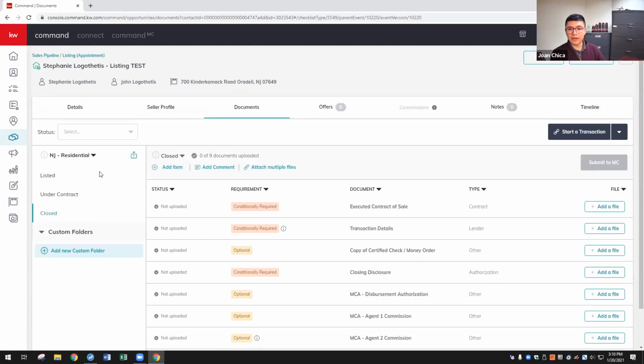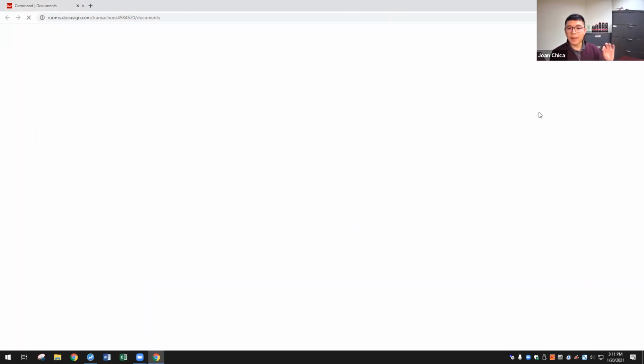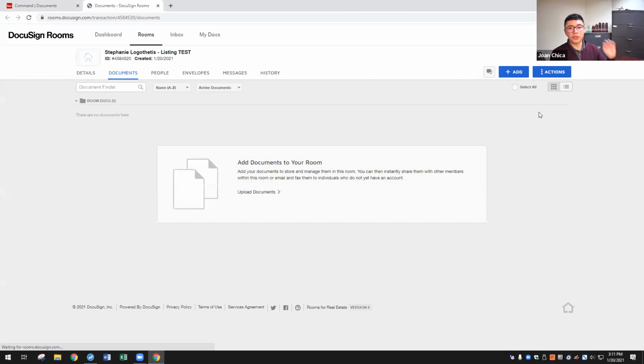So after I select the appropriate checklist type, I'm going to go ahead and click at this arrow that says start a transaction. It's going to provide you both options. From now on, always choose DocuSign. And what you'll notice is Command is going to take me directly to that room, or what we used to call loop, directly to that room in DocuSign. So here it is. This is the room in DocuSign. It's named the same way I named my opportunity.